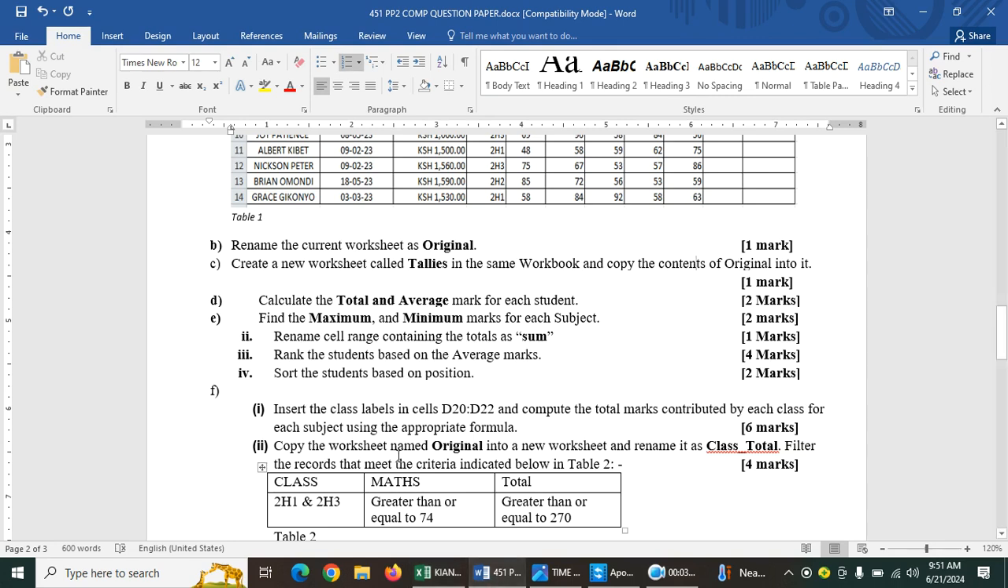Then the next thing is to calculate the total and average mark, 2 marks, find the maximum and minimum marks for each subject, then rename the cell range containing the totals as sum, rank the students based on average marks, and sort the students based on position. So we go to the next point, we calculate the total.